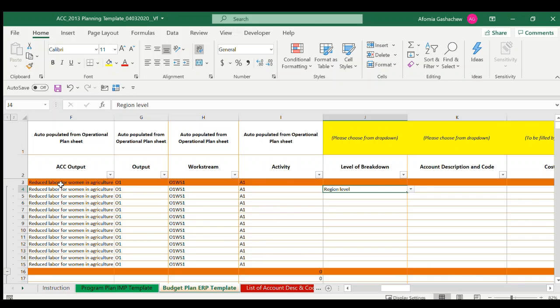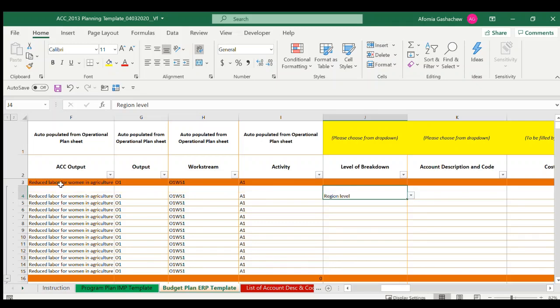So the next column that's expected to be populated by project teams is the level of breakdown. The level of breakdown means the level at which this activity or the budget line we are expecting should be broken down. So we have the regional level breakdown. This is a drop down, so project teams are expected to select at which level this cost driver or budget line will be broken down.